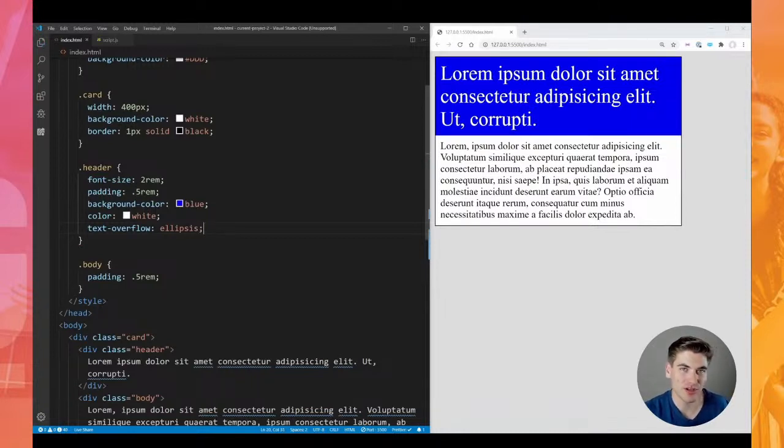And if we save this, you're going to notice it really doesn't do anything right away, and that's because this only causes the text to have these ellipses at the end if it overflows the container on the horizontal axis, so it comes out the side of the card. If it's too tall, it won't actually cause this overflow because this is only for the horizontal axis.